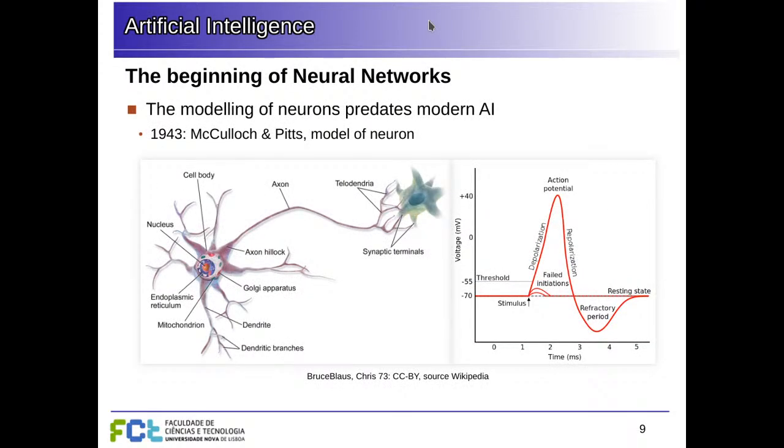But also at this time, even earlier, some scientists started to consider theoretical properties of neurons that could be used computationally for simulating some kind of brain, some neural system. So by 1943, there was already this model of the neurons by McCulloch and Pitts, which mimicked how biological neurons work.